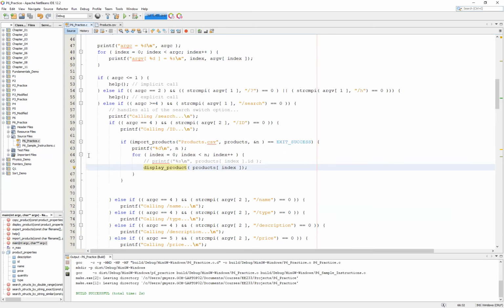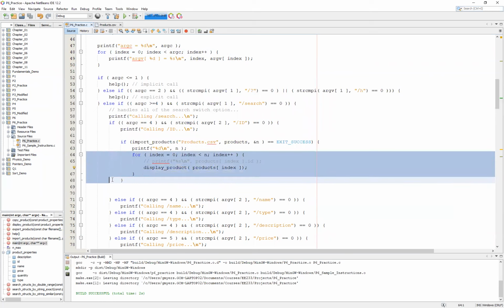You will ultimately need to create a second function called display products, or have a for loop that will allow you to loop through all of the elements in the array and then pass it to the display product function one product at a time.